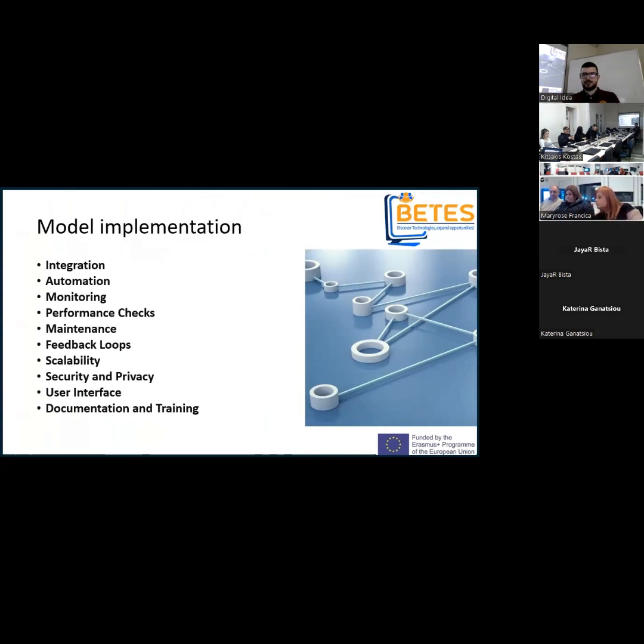The model implementation step, also known as model deployment, is where a validated and tested model, after we've done all the previously aforementioned steps, is put into a production environment and used to make real-time predictions or decisions. The key components of this step include the integration, which means embedding the model into the current infrastructure, so it can receive input data, process it, and provide outputs.